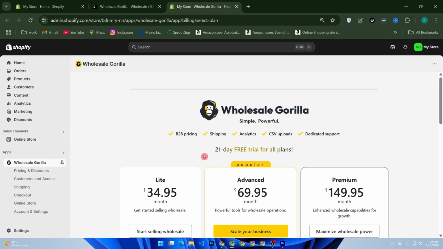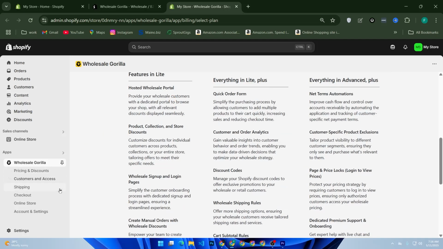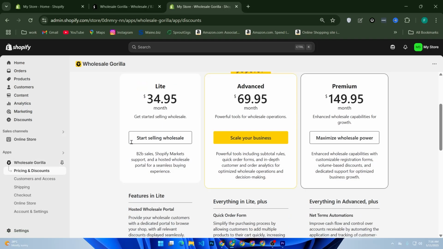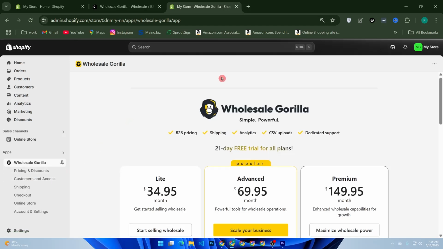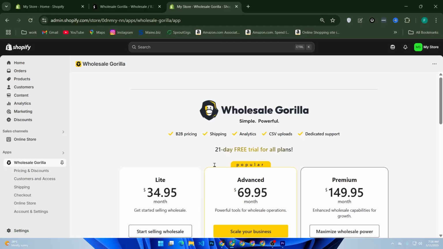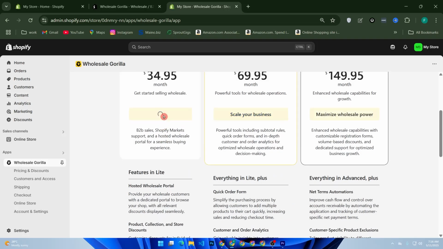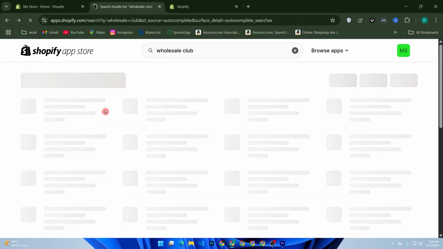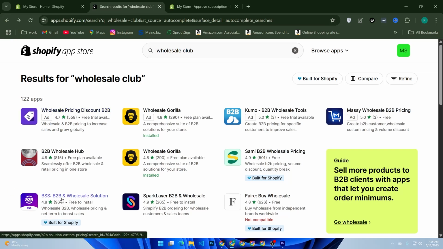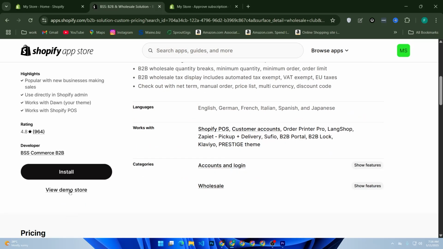So pick a plan from here, like light or advanced, then go to pricing and discounts or customer and access. Select one from here. You can choose another app from here, like B2B and wholesale solution. Then click install.